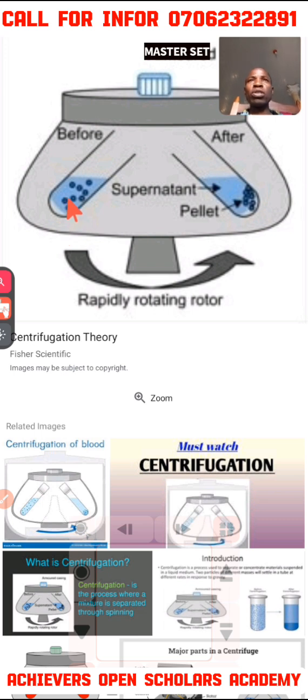When it rotates, you will now form this. The water is on top, and the solid is packed together. You see, now you have separated the sock from the water. That's how they use it. We can use it in our industry, and so on and so forth.